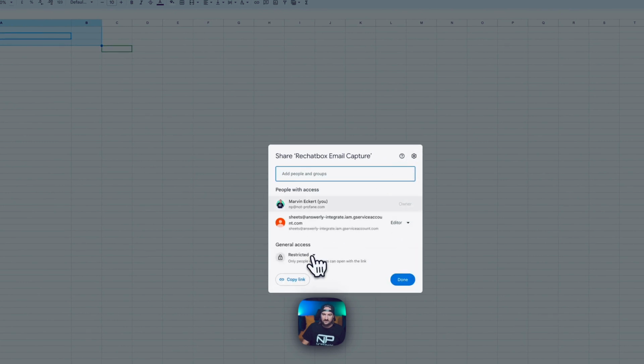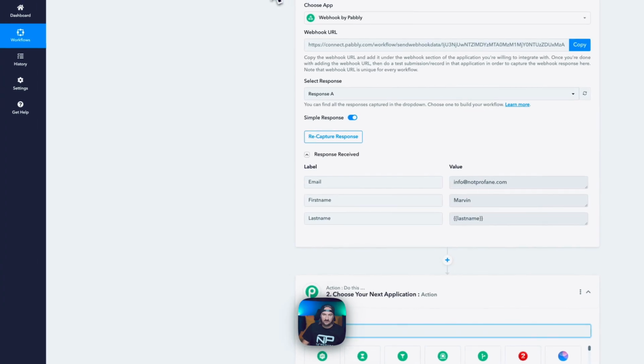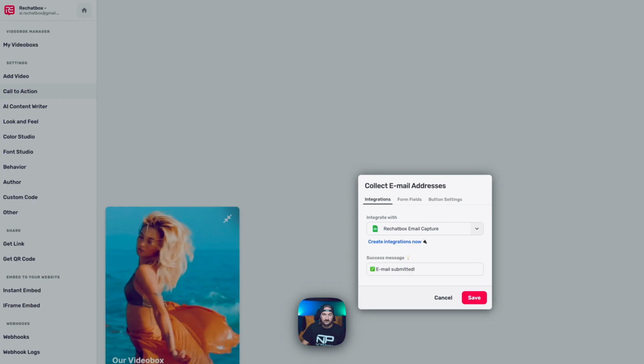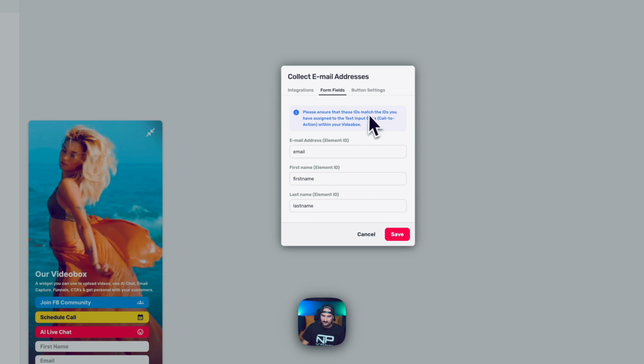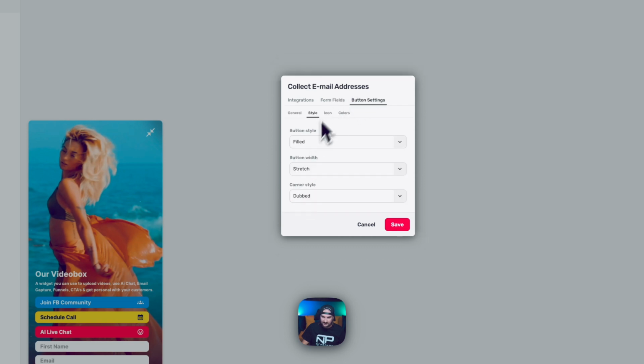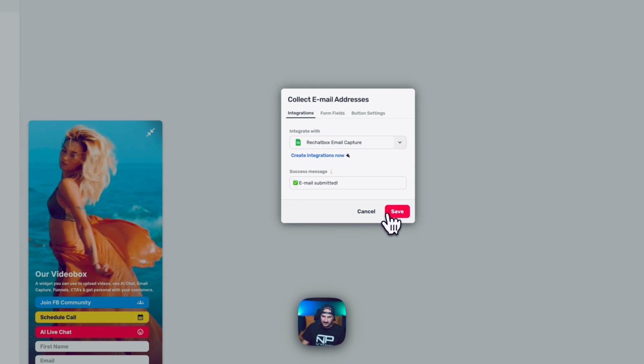When you've done this, you have successfully connected your email capture Google Sheet, and then you hit OK after you've set up email element ID, first name and last name, exactly written like this. And then you can customize your button and you hit save.